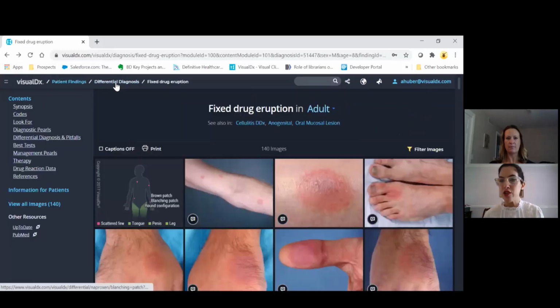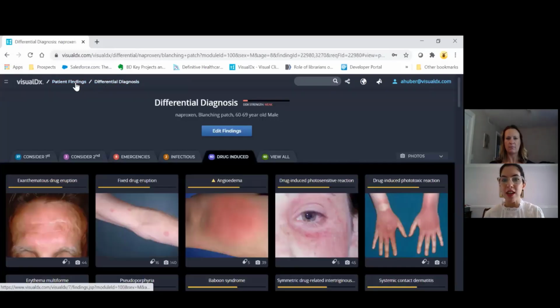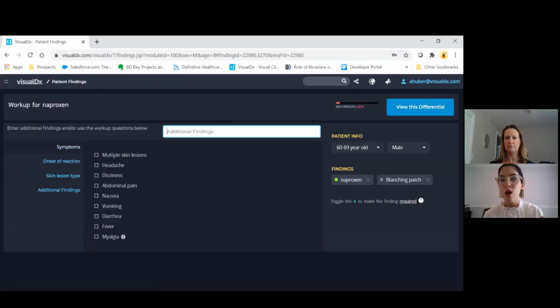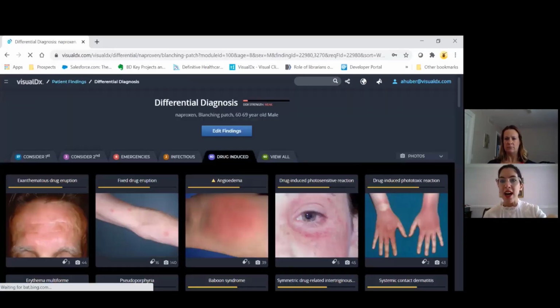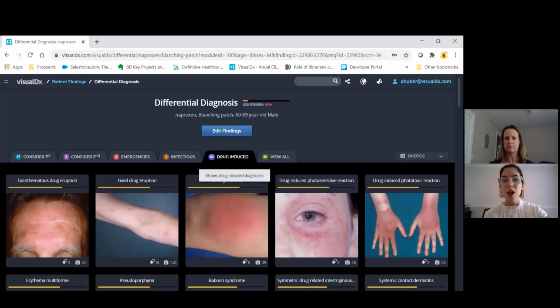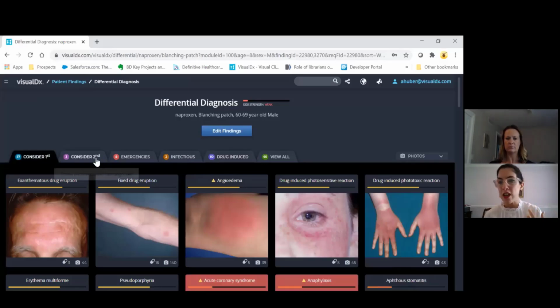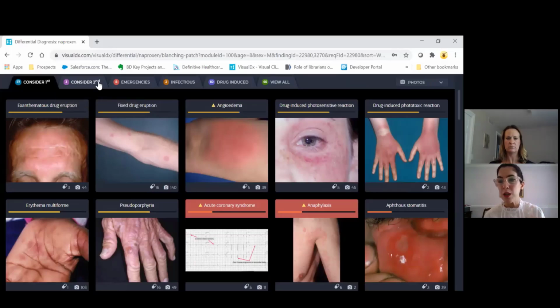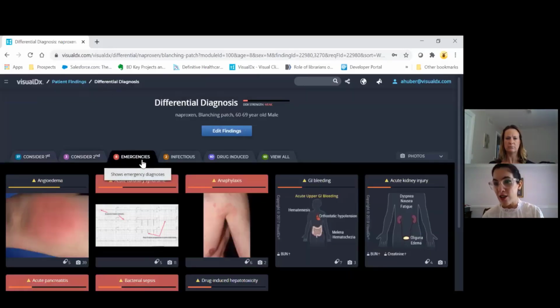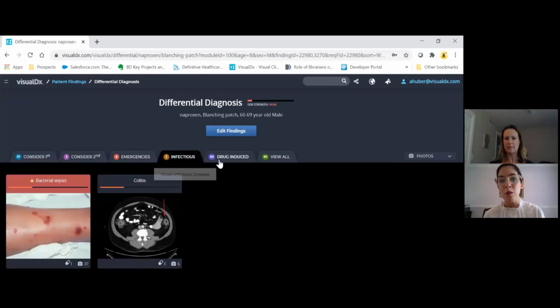Sometimes a patient tells you something and it makes you hinge on a diagnosis, like okay, I think this is drug related. They said they started naproxen a while back. As you can see on the differential page, there were multiple tabs, and one was drug induced. But if it just doesn't match any of those, you can go to your consider first, second, your emergencies, or your infectious etiologies, because sometimes what the patient is hanging their hat on is not the piece of information that's going to help you. We hope it is the one that helps us, but sometimes it leads you down the wrong path.